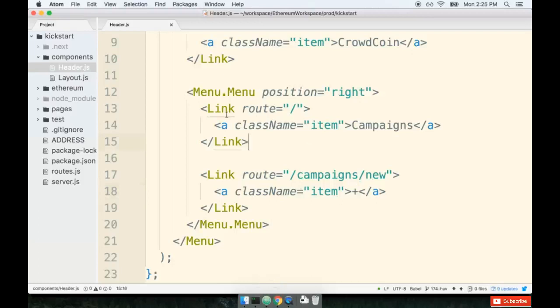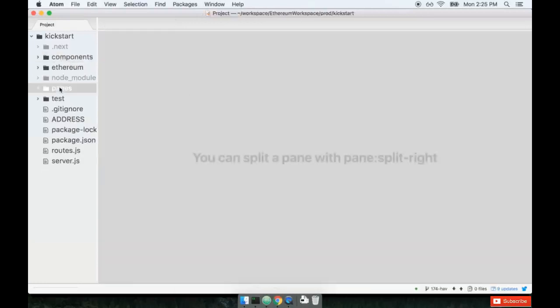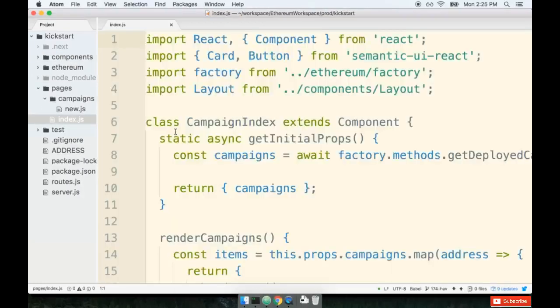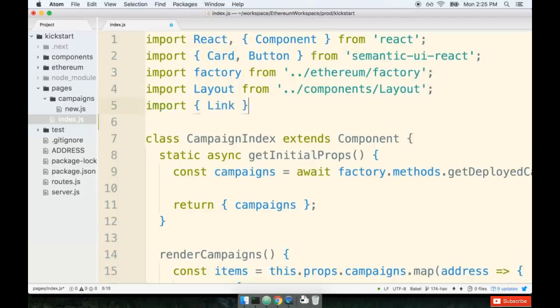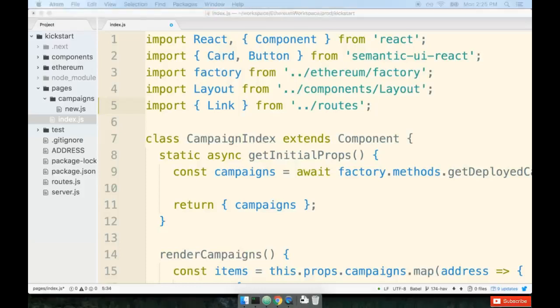Back inside my code editor, I'm going to open up my pages index.js file. At the top, we're going to import the link helper from our routes.js file. So I will import link from up one directory routes. Now let's take care of the easy navigation element first, which is the blue button that we'll use to go back to that create campaign page.